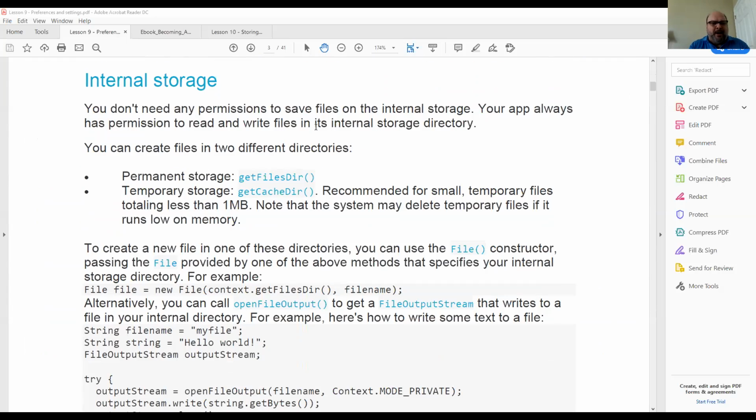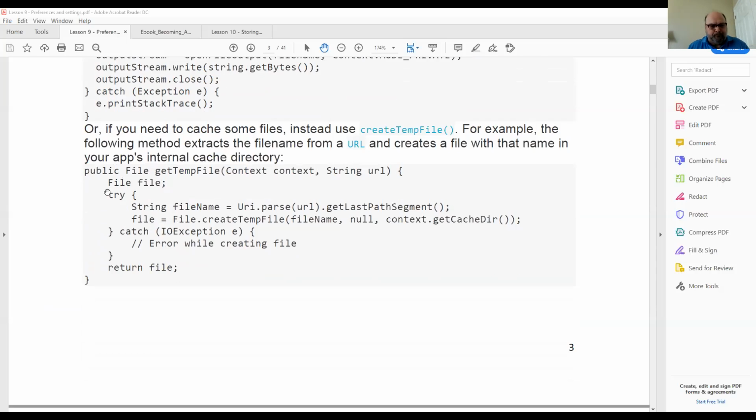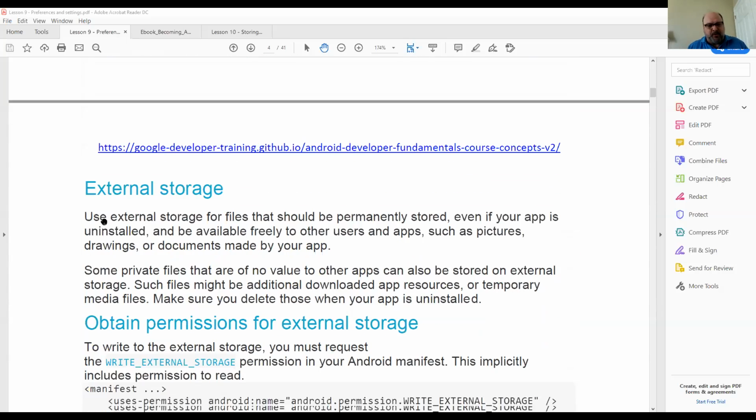With internal storage, again, I'm not going to go through this section. You don't need any permissions to save files on it. Your app always has permission to read that. What you're going to find is whether you're working with files, regular storage, or databases, typically you do a lot of your work inside of try-catch blocks. You're going to see that a lot next period, or a week from now, when we talk about databases and SQLite. Why? Just because things can happen. And you don't typically want an app to crash on your phone. So you've got more control with putting it in the try-catch.